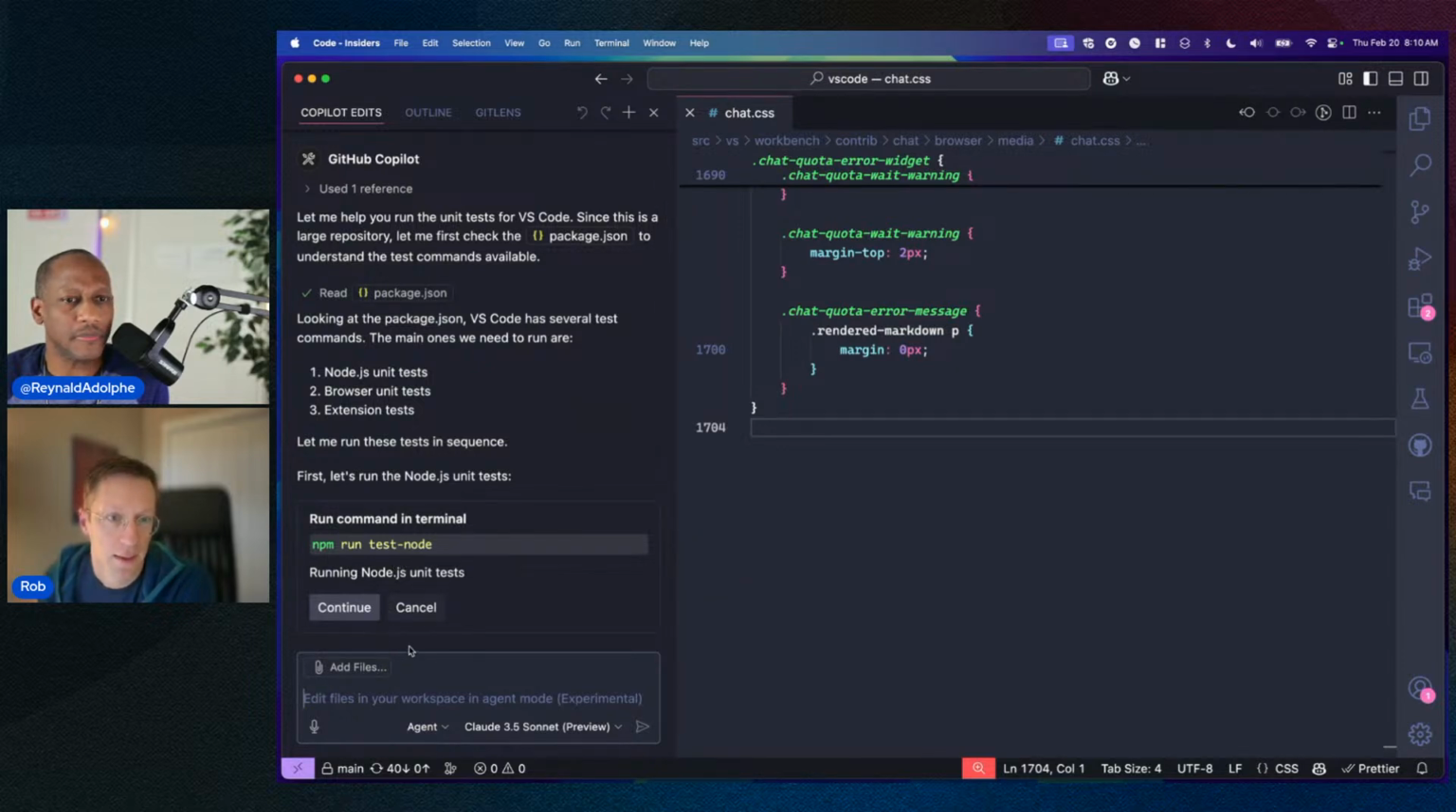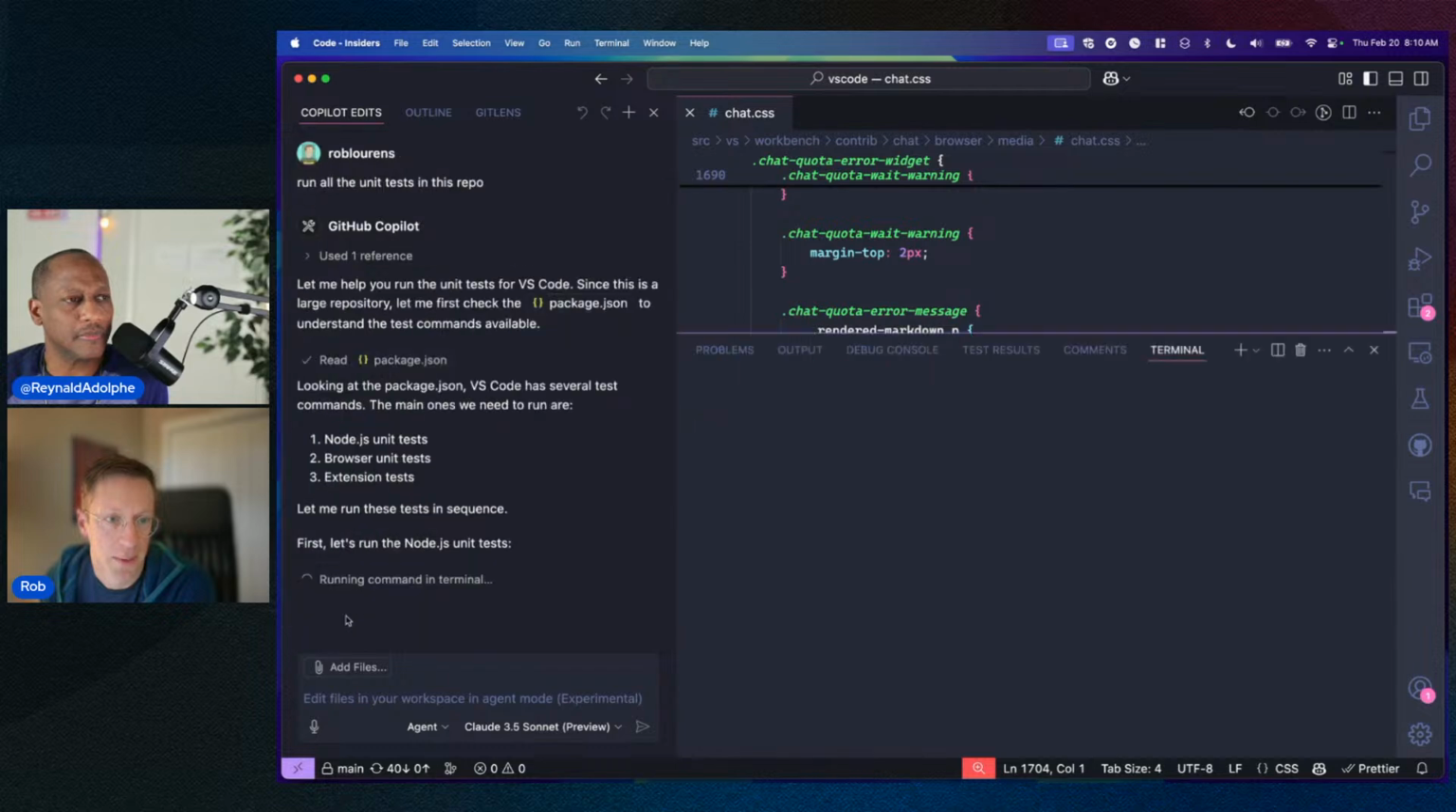And something really important to point out with running terminal commands is that it's never going to run any terminal commands without your permission, right? It's showing me which command it's going to run. It gives an explanation of what the command is right here, although it's just restating the thing in this case. And then I have the option to either continue or cancel. So I'm going to accept running that command, and it's going to open a terminal and run that command.